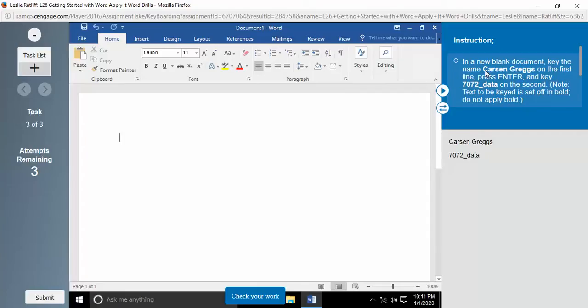In a new blank document, key the name Carson Gregg's on the first line, press enter, and key 7072 underscore data on the second line. Note, the text to be keyed is set off in bold in the instructions. We are not to apply the bold format to any of the text that we type. Very similar to the other 2 tasks. Carson Gregg's. Press the enter key once and key 7072 underscore data. Let's just make sure we got everything typed correctly.